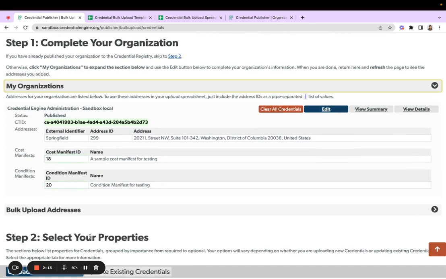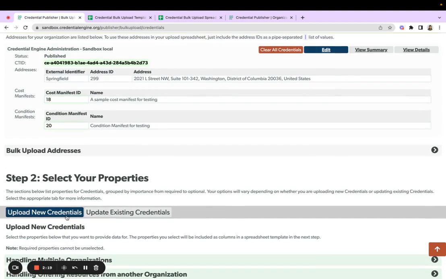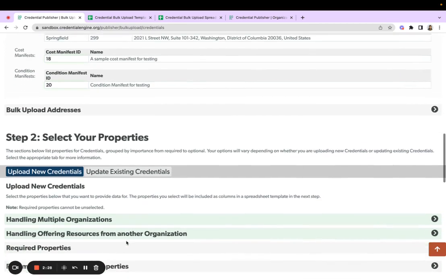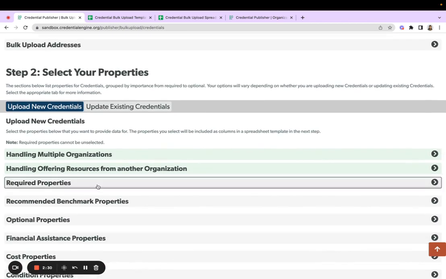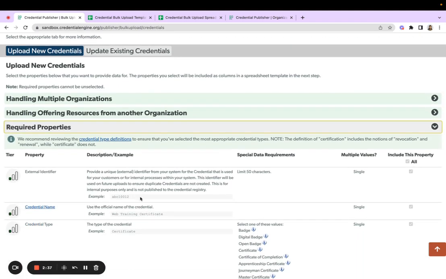Moving on to step 2, this is where we'll select our properties to be included in our template. So you'll notice we have it selected to upload new credentials for the purpose of this demo, but you can also update existing credentials once the data is in the registry. So moving on, you'll see this Required Properties tab, which expands, and you'll see these properties are part of our minimum data policy and have been pre-selected for you over here. So they'll automatically be included in your spreadsheet when you download it.